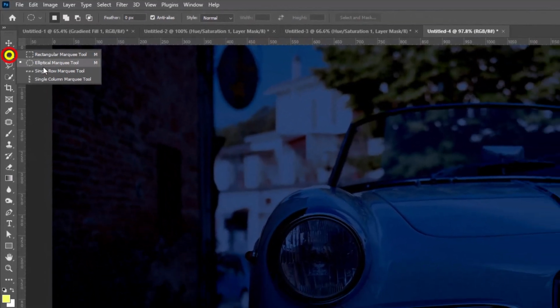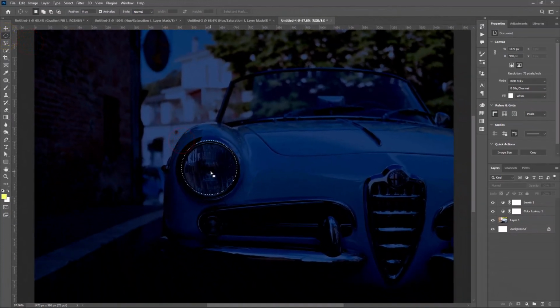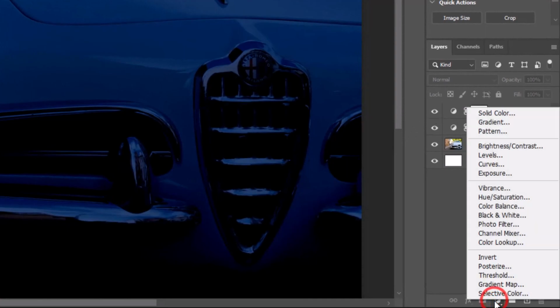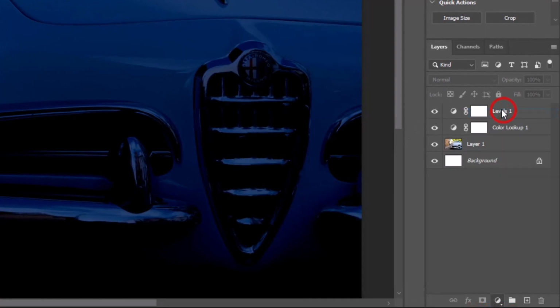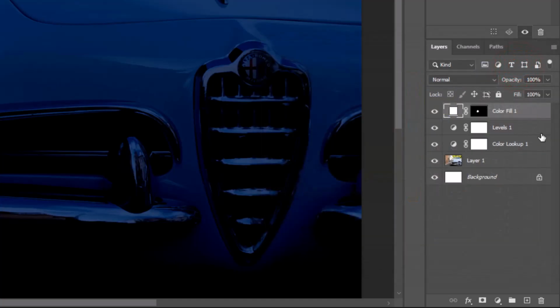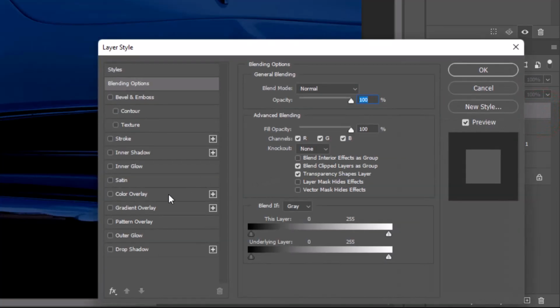Select elliptical marquee tool. Make selection on car headlight. Go to adjustment layer. Choose solid color. Choose white color. Then hit OK. Double click on solid layer. Follow these steps. Then hit OK.